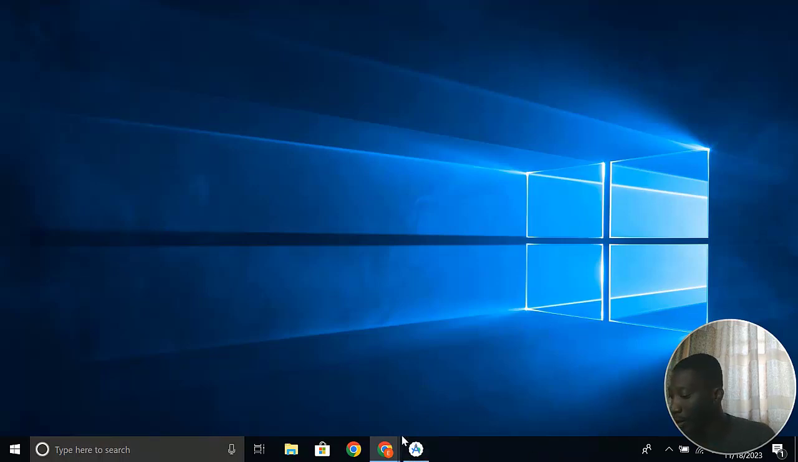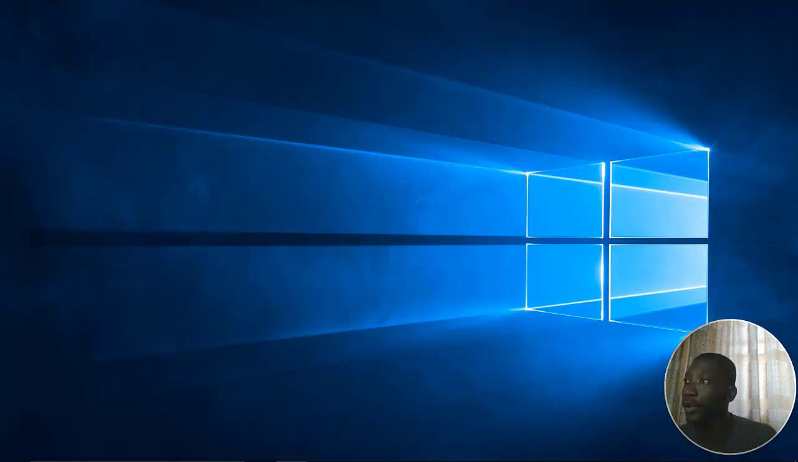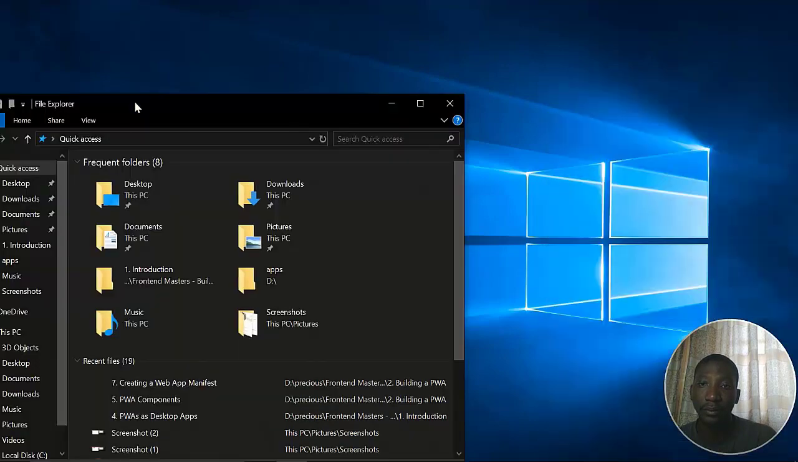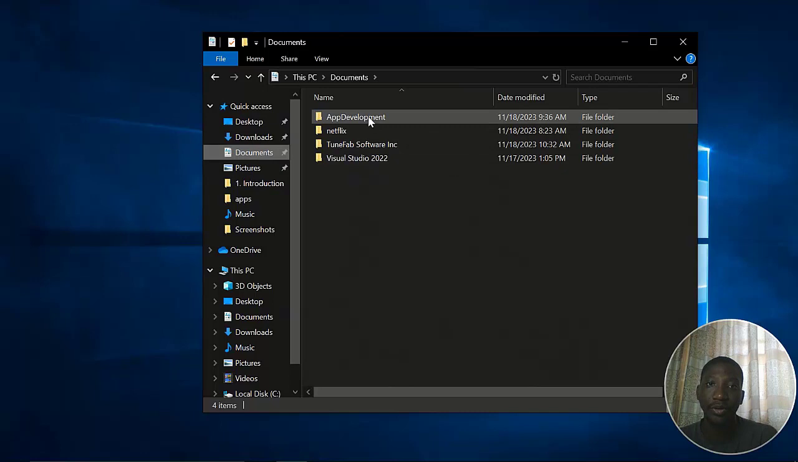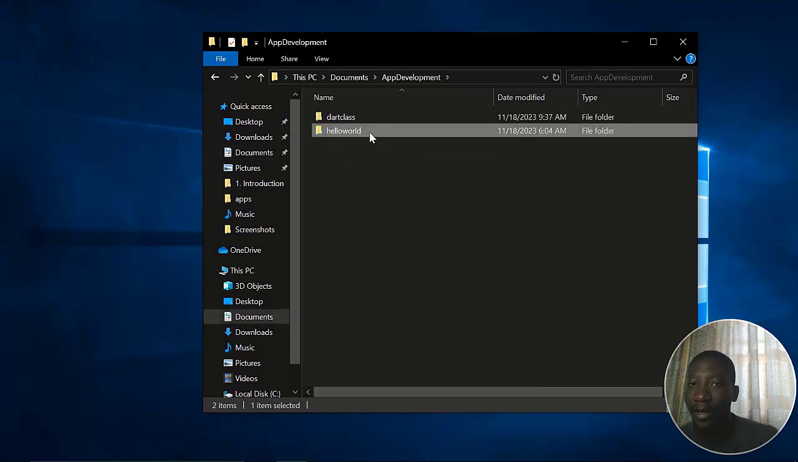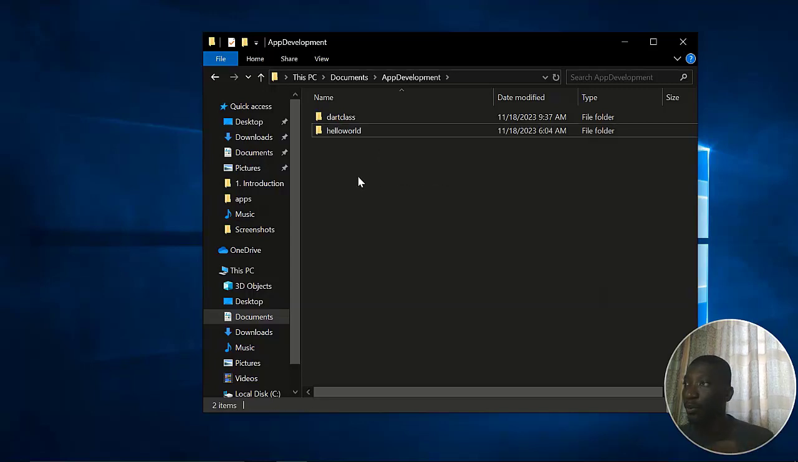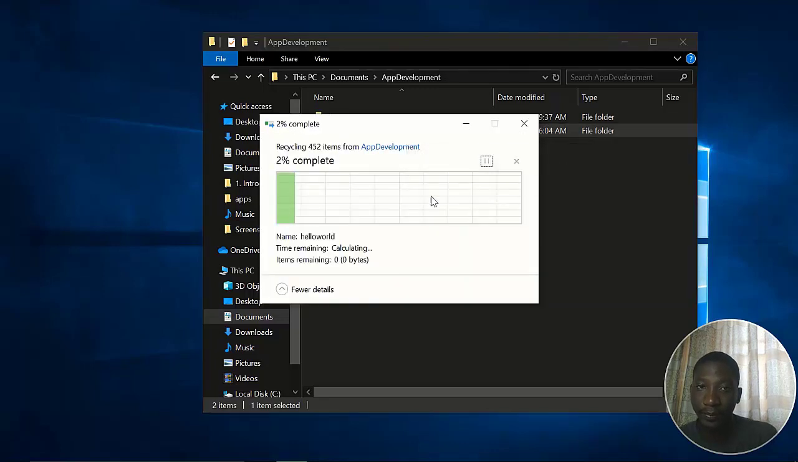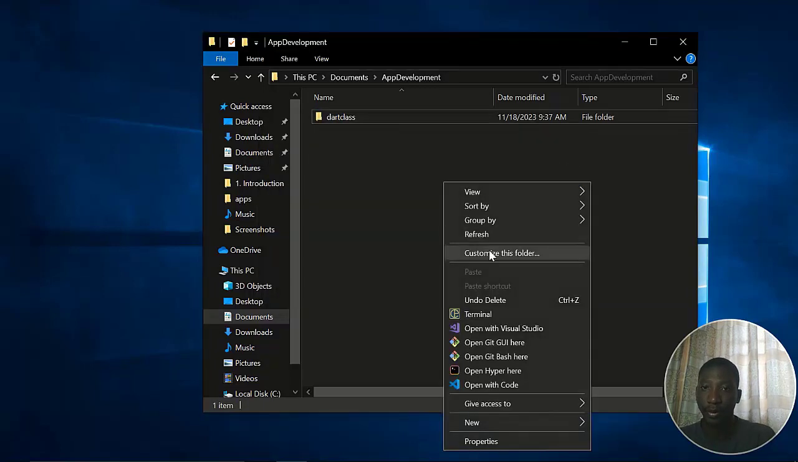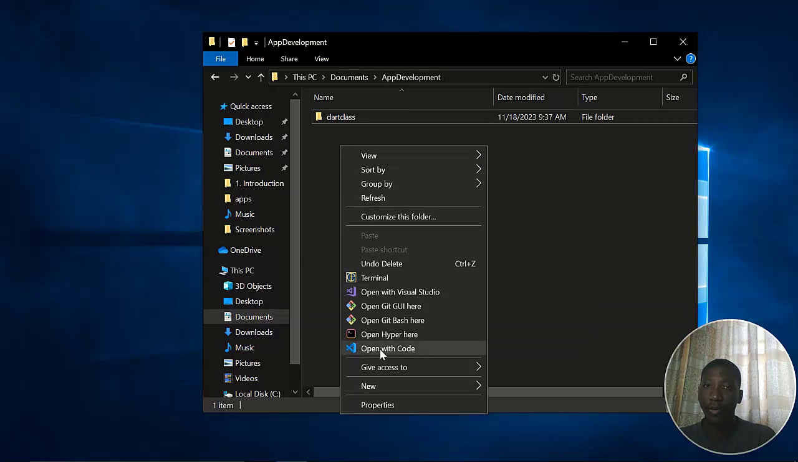So what I'm going to do right now is go to my documents, where I told you to create some files. Let me just drag this. Come to documents, go to my app development folder, and I have a Hello World here. I created a Hello World app, and in the previous video, when we set up Flutter, I showed you how to run flutter create Hello World. For everyone's sake, I'm going to redo this again. Then I'm going to right click here and click open with code.